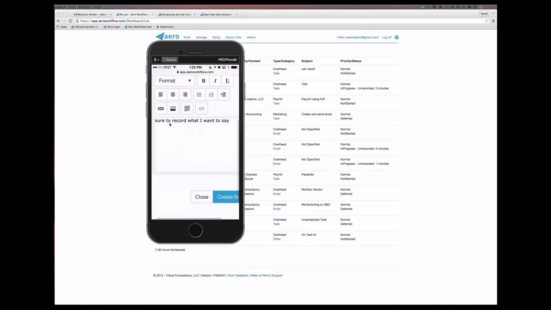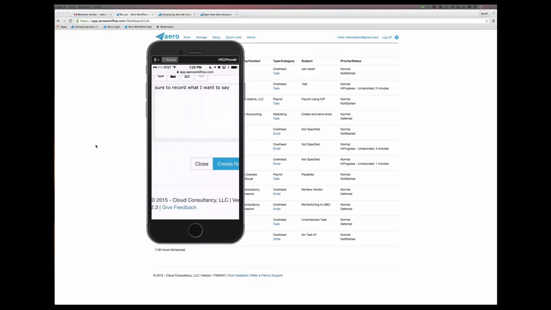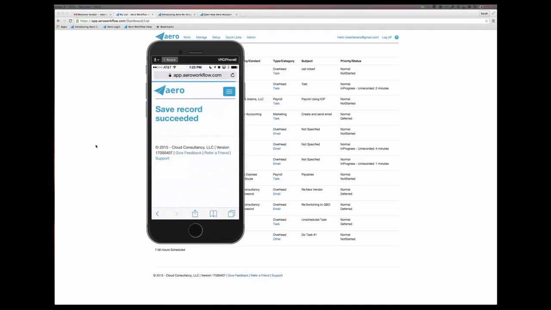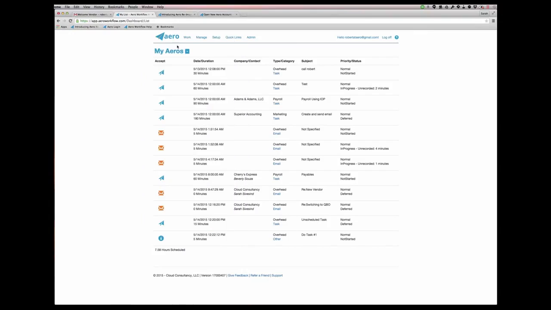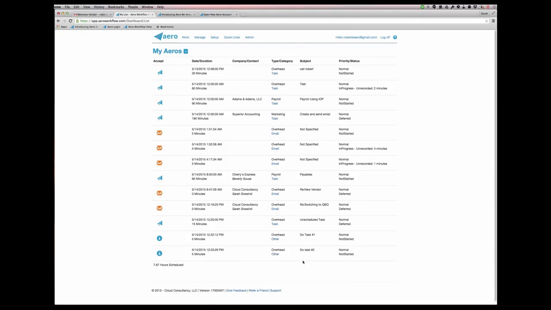I can just quick note this, and then it actually will show up in my Aero list when I get back to the office. So there's my note, and now when I refresh my Aero list, my new task will show up right there that I just created. So I love this feature. I use this all the time.